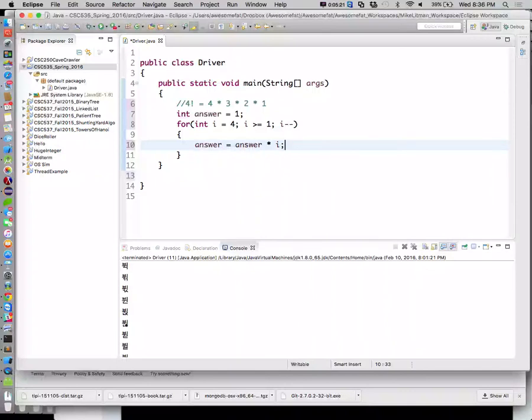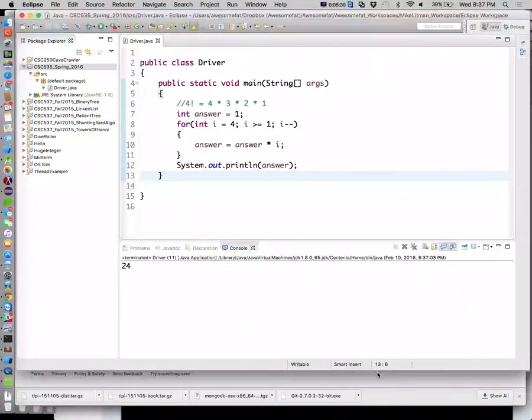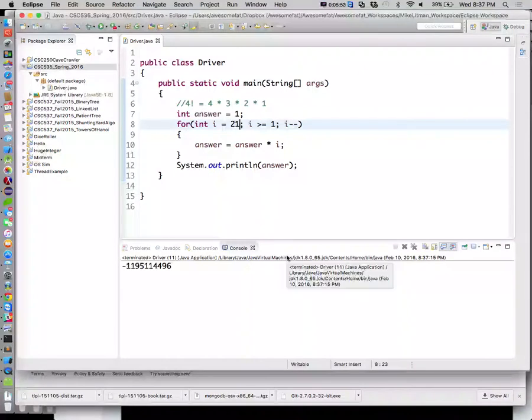The first time through, i will be 4, so answer ends up being 1 times 4, which is 4. Next time through, it'll be 4 times 3, which is 12, and so on. In the end, we'll just do a System.out.println of answer. This should show us 4 factorial. If I want 5 factorial, I can put 5 in there, and there's 5 factorial. If I want to do 21 factorial, what happened? We get a negative number.